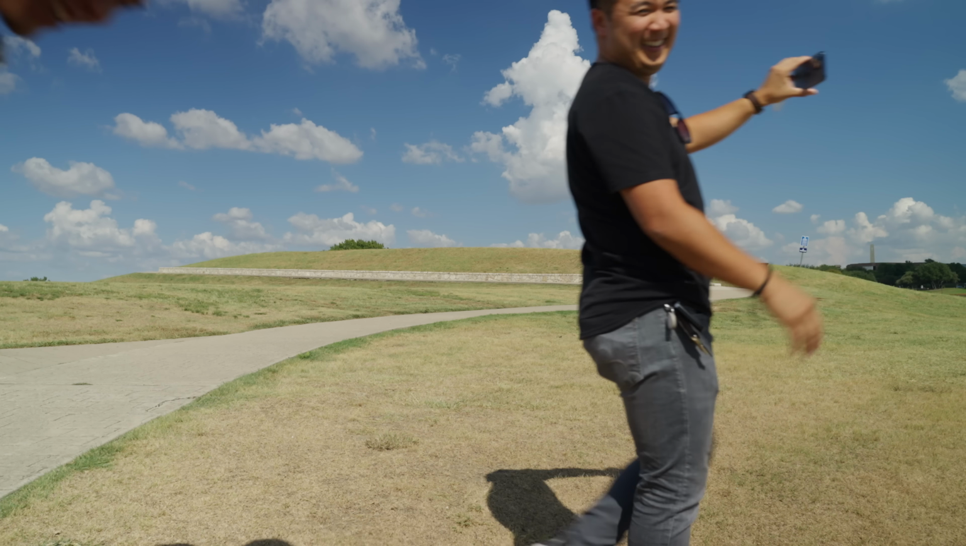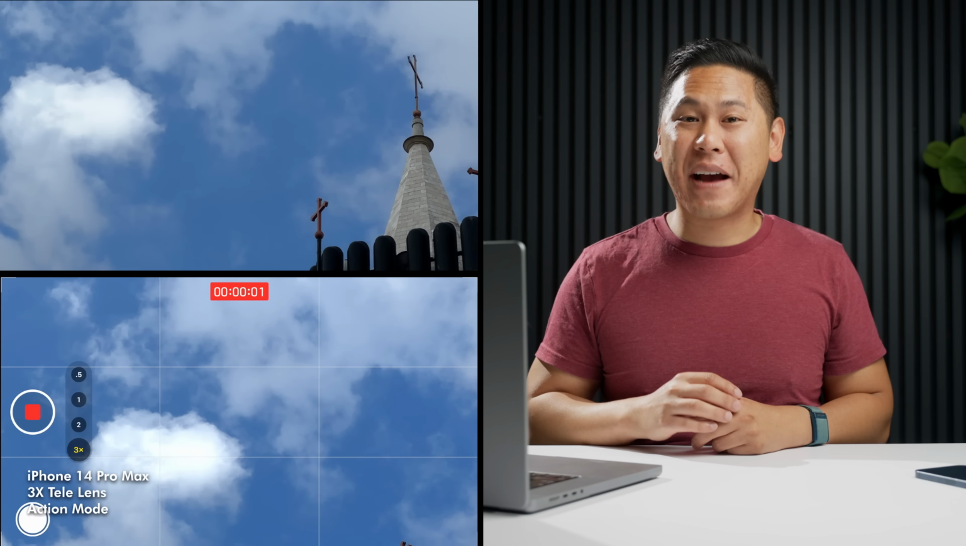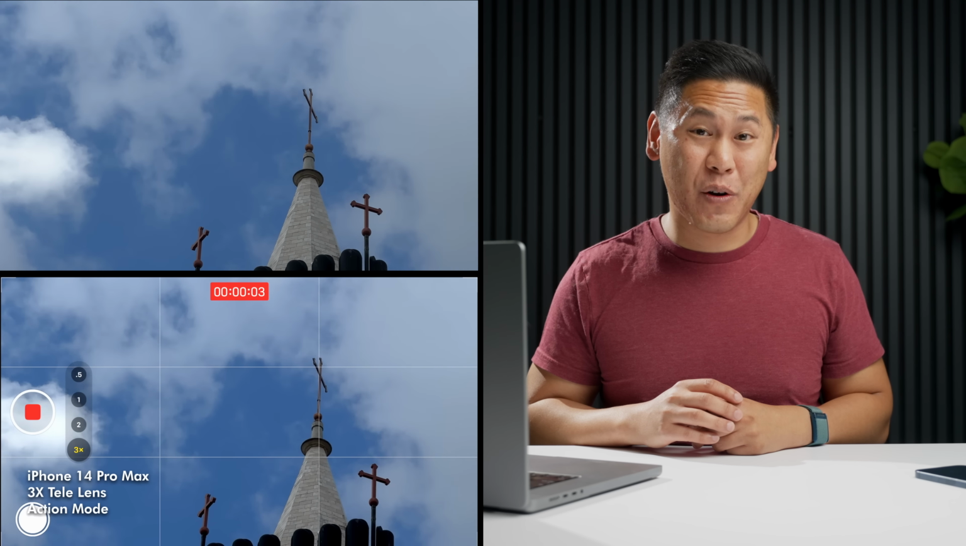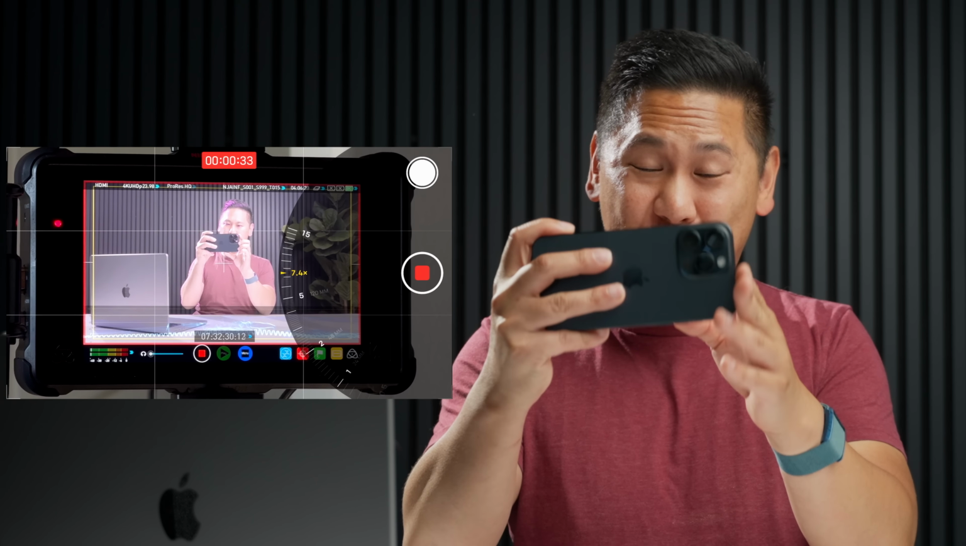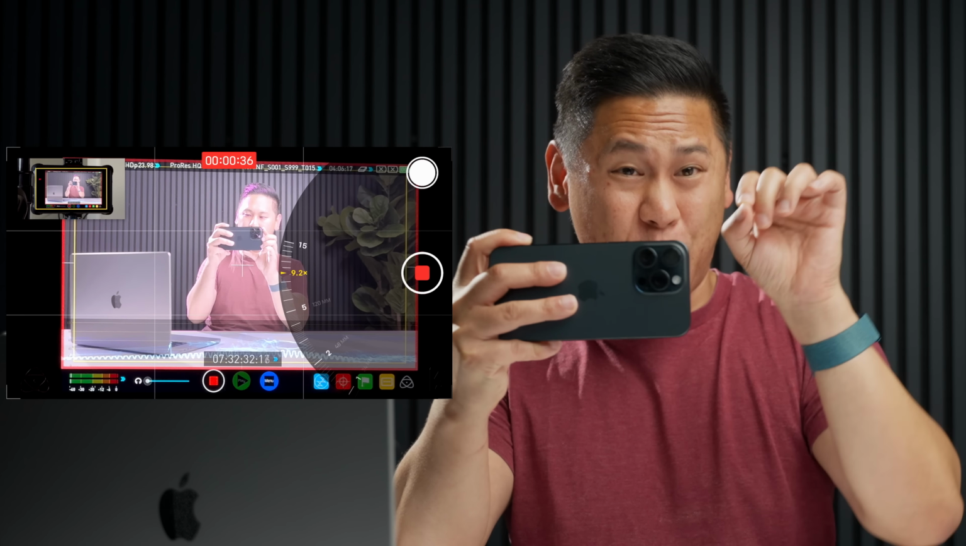I need my inhaler. Compared to the 14 Pro Max action mode with a 3x telephoto lens, you can tell that there's definitely a noticeable improvement on the 15 Pro Max, especially when you consider how your footage becomes more shaky the further that you're zooming in.